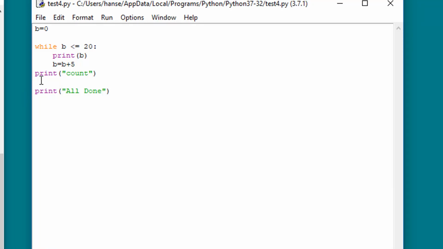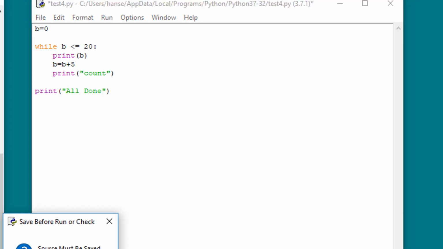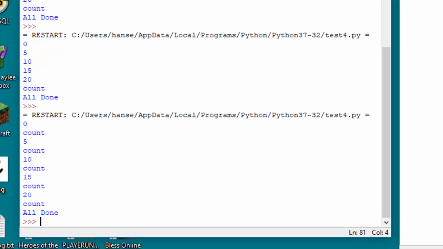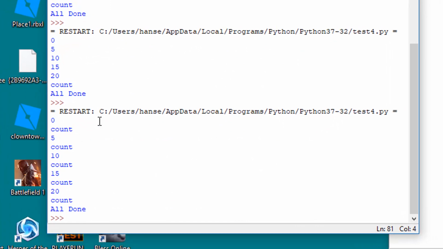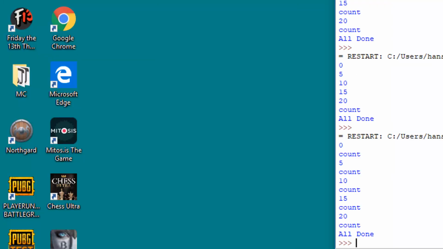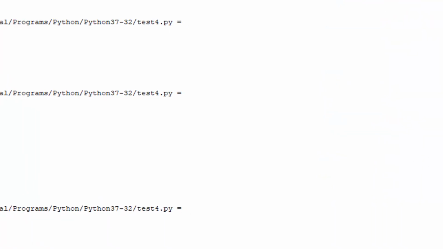So if we want to put that back in the loop, all we have to do is put the indent in there, run it, and we have the count back within the actual loop.